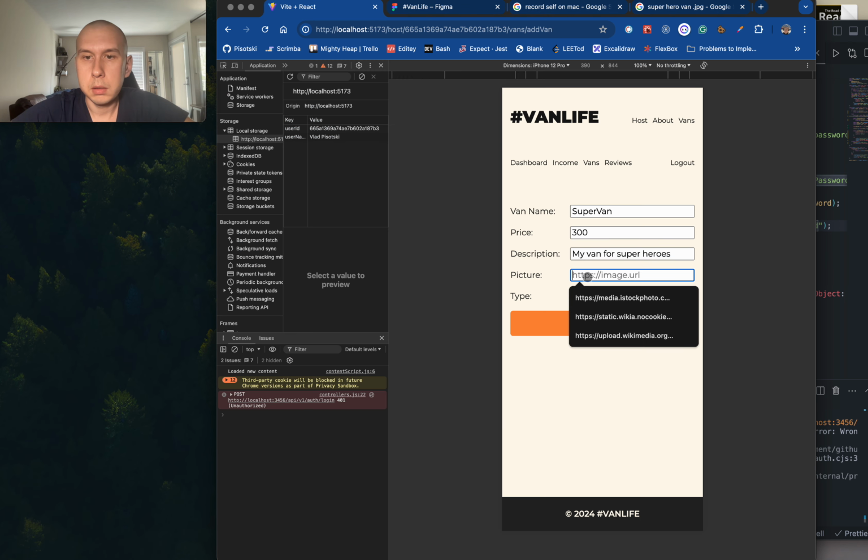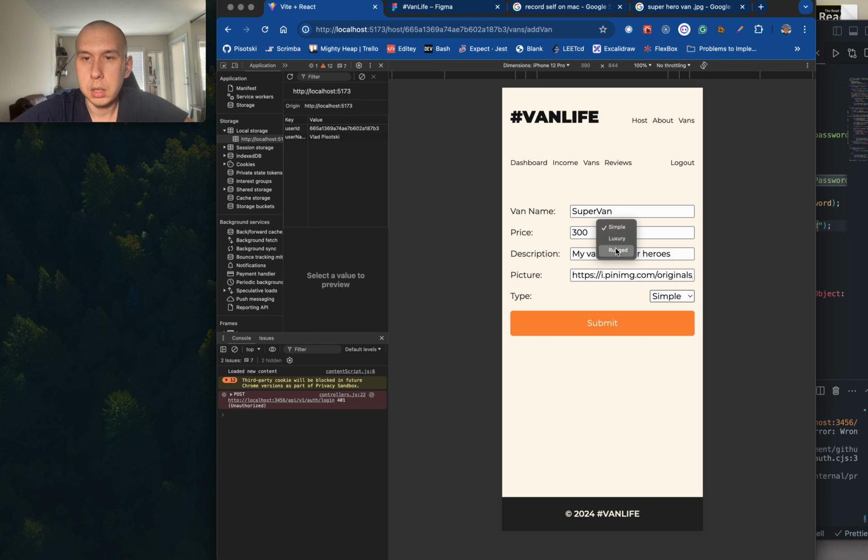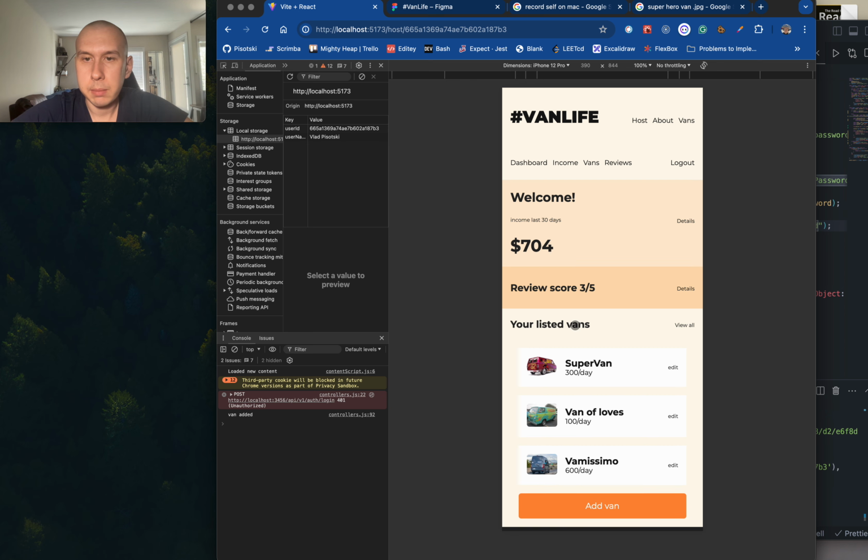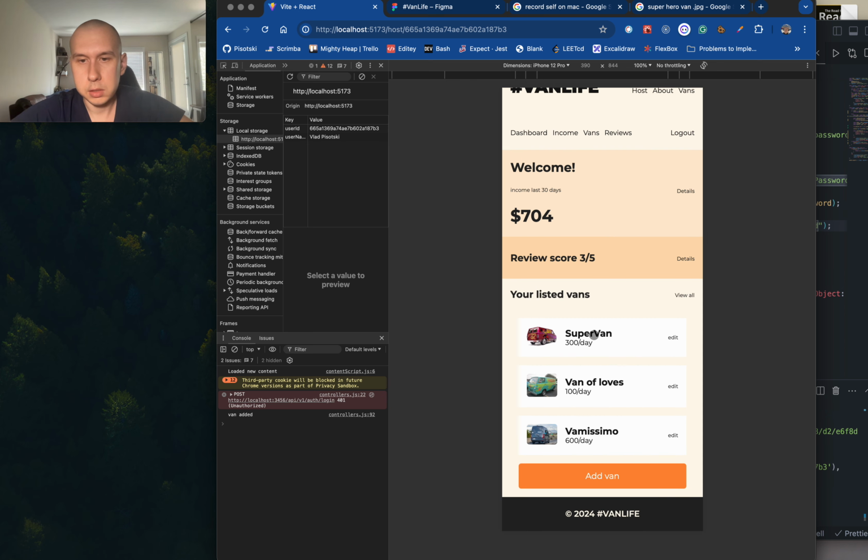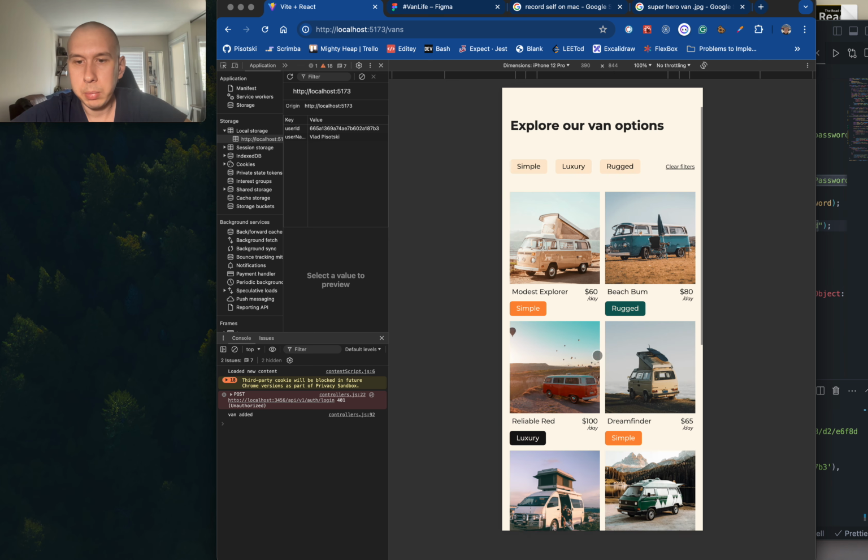We go ahead and insert that to here, and we want that to be not simple. Let's say it's a luxury van for luxury people, and we click submit. And here it is, our super van. And it's also listed in our public vans right here.